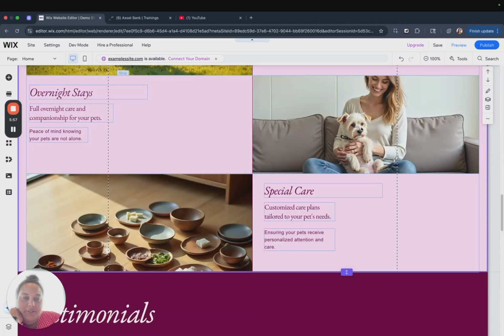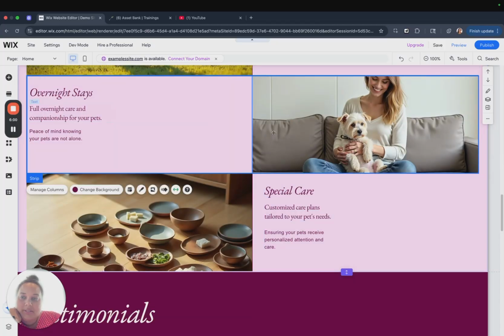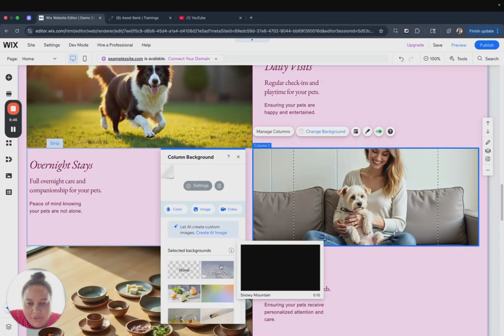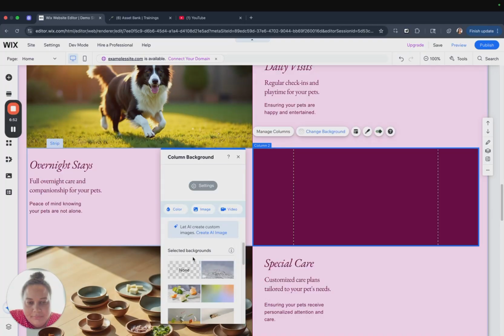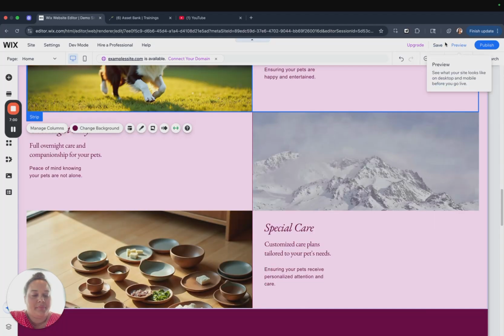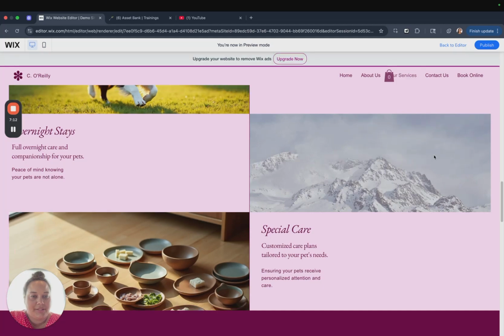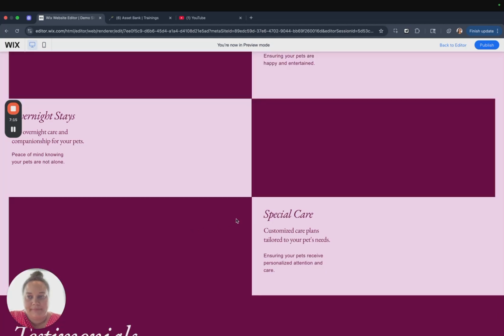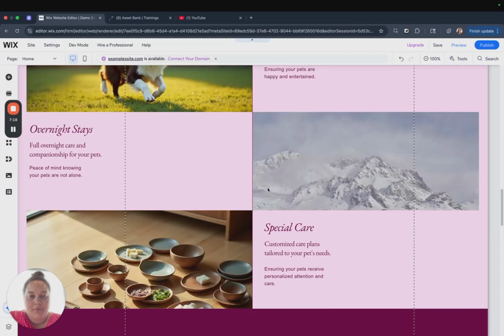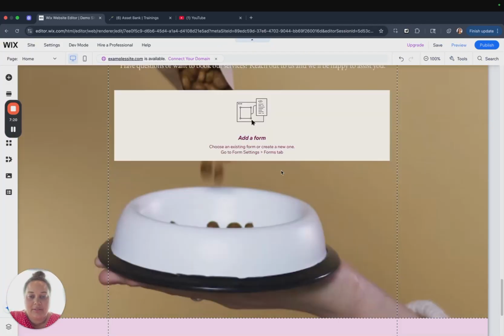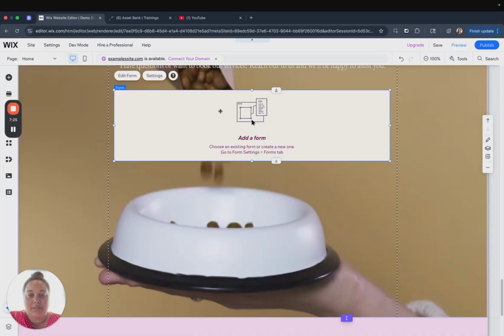I'll show you real quick how to change images. I'm trying to remember how to change it. So you can preview that. Isn't that cool? You see the clouds? It's a video. That's really neat. So that's how you can go in and change that. So there you go. There's a lot of cool things. You add a form here, and it shows you go to form settings, form tab, create a quick form. So many cool things you can do.